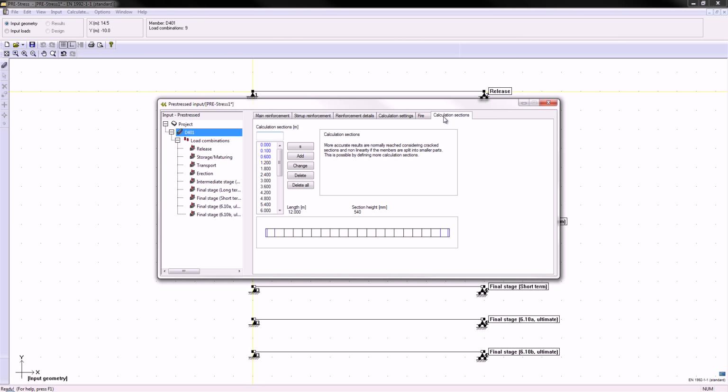And the calculation sections, and these are the sections where the program will be making the calculation, and these are not the sections where the calculations or the results will be shown. It is important here to have a good spacing between the sections, but as a first setting the program will automatically generate these. So it is only good for the user to go in and verify that the 2D element mesh is okay.